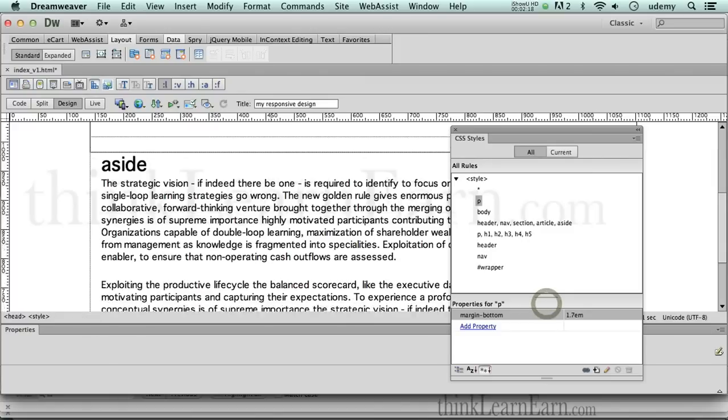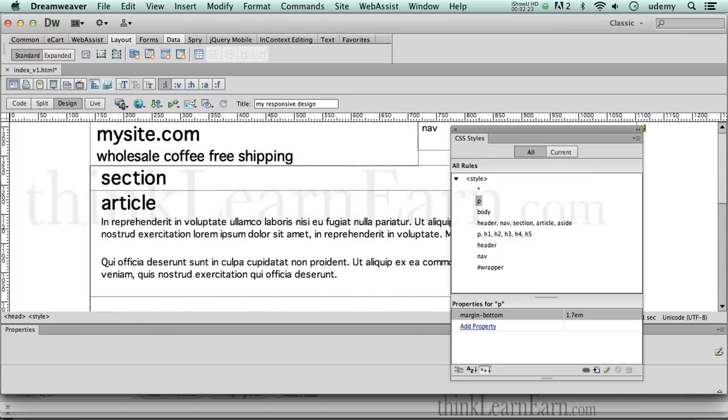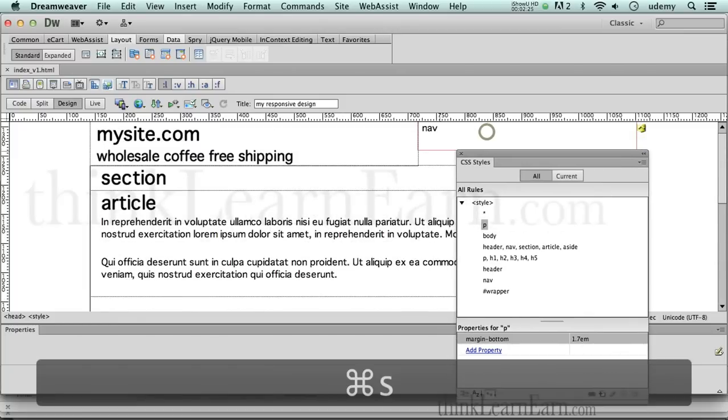And I'm going to hit OK. Now I have space at the bottom of my paragraph. How cool is that? That's the way it should be. Make a change, save a change.